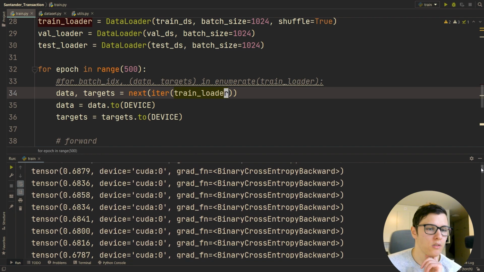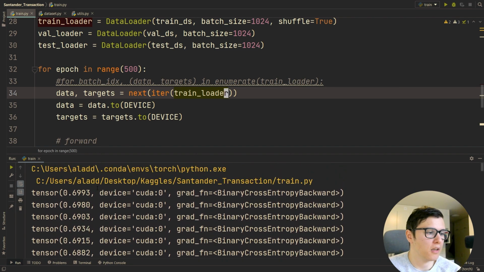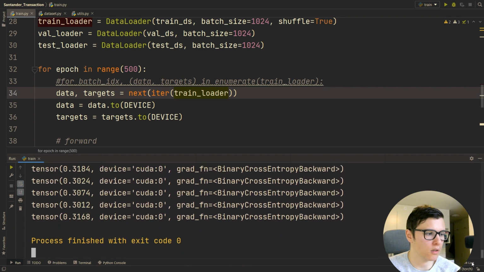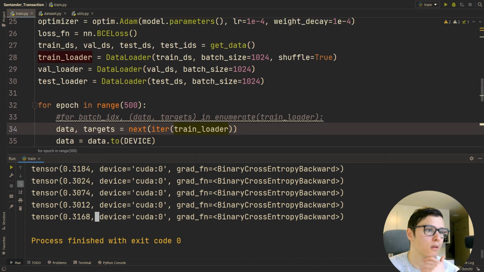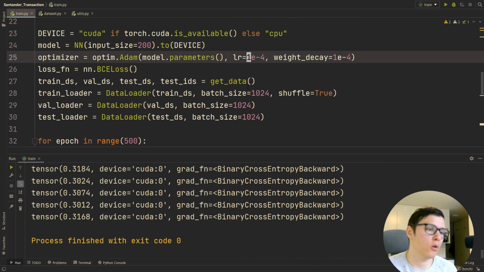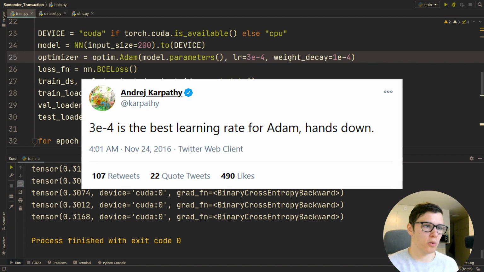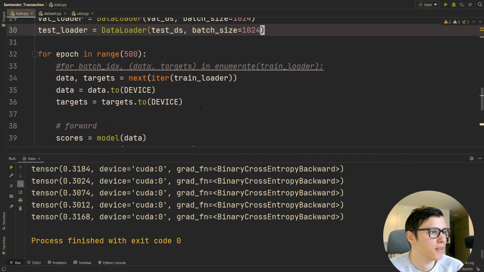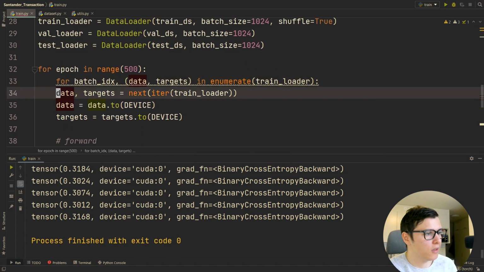All right, so it's decreasing rather slowly, but nonetheless, we can see that it's decreasing. So it's 0.7, and we can see that it got to 0.3. Maybe it's a little bit too low of a learning rate. Maybe we'll do 3e-4, also known as the Karpathy constant. And yeah, we'll use that. Hopefully it works.